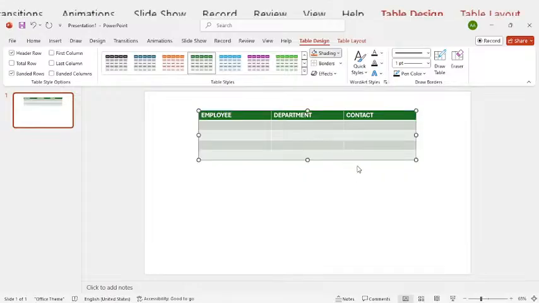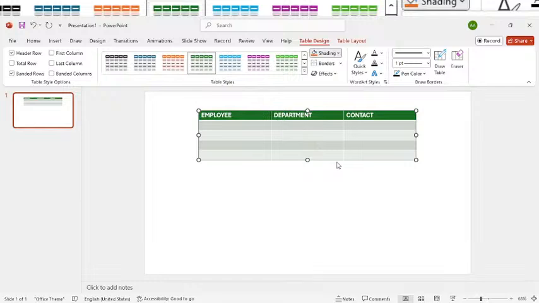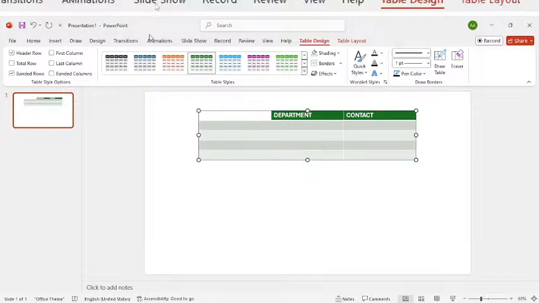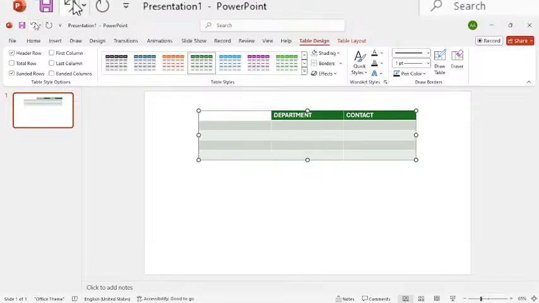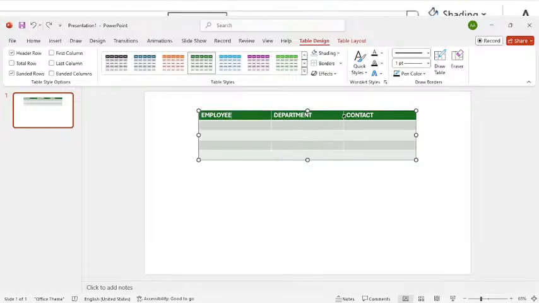If I don't want any color at all, I'll come down here and click on No Fill. If I click on No Fill, see what we have here. The color that was there has vanished, but I want the color to be there. So let me undo it. And also, you can add borders to the table.